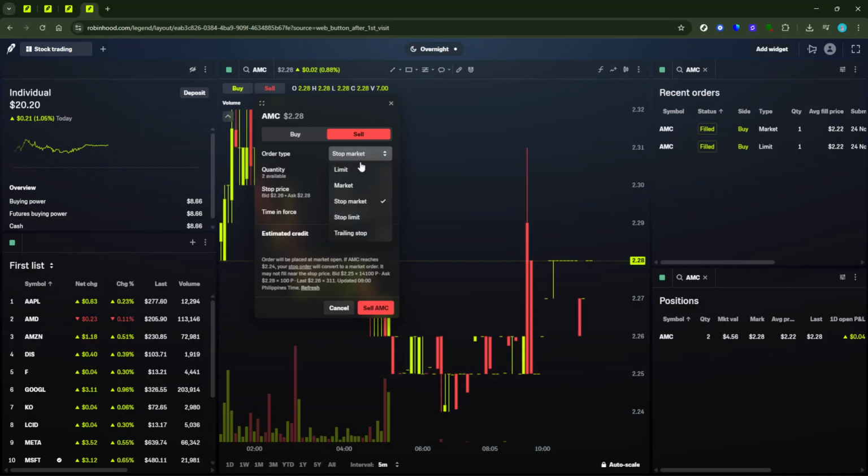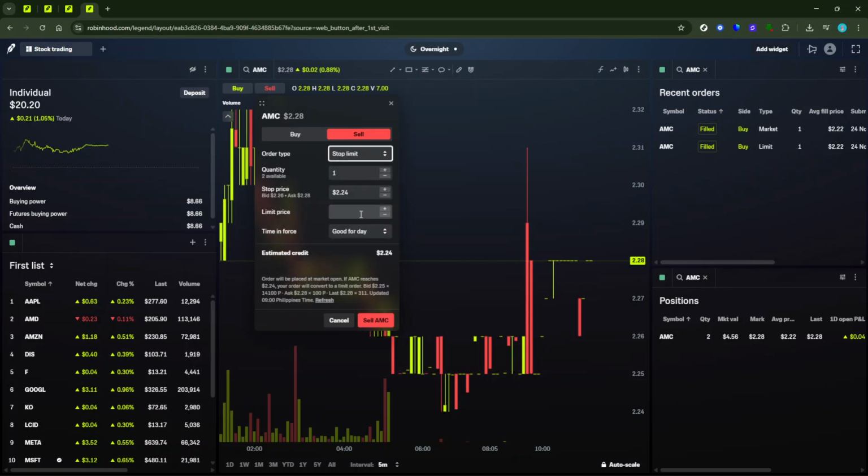Now, enter the stop price you want your order to trigger at. This should be a price that, if the stock were to fall to or below, you'd want to automatically sell your shares. Think carefully about your investment goals and risk tolerance when choosing this price.